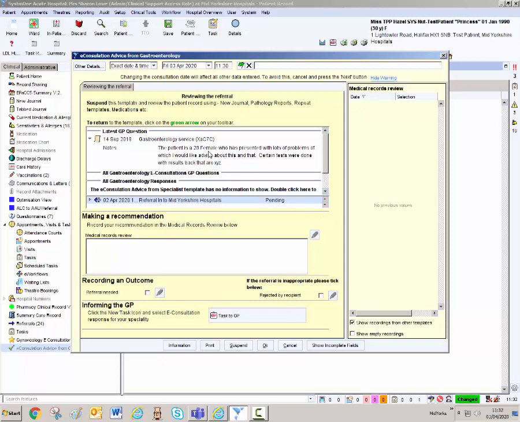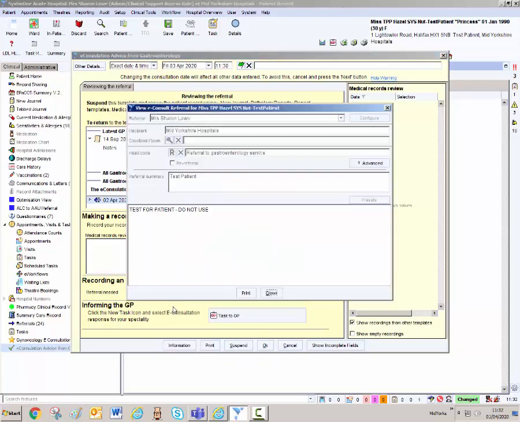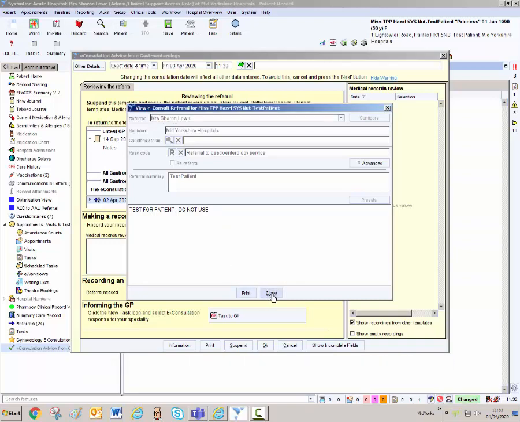If the GP question does not display in this template box in this area here, you can right click where it says referral in, scroll down, select view original referral, and the details will display in the box here. Once you've reviewed them, click the close button.